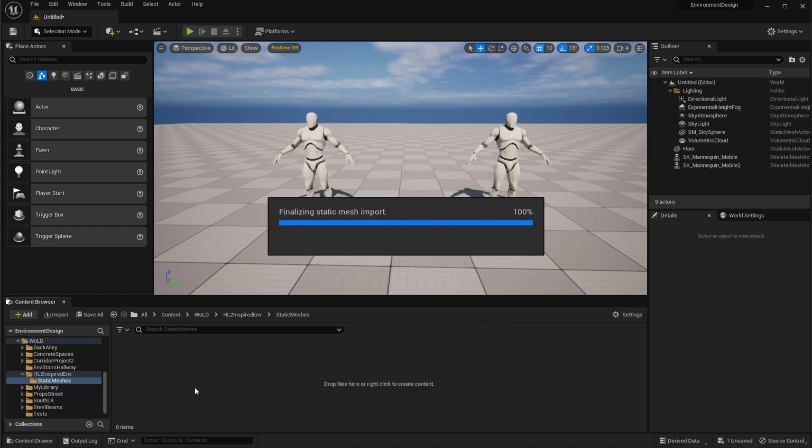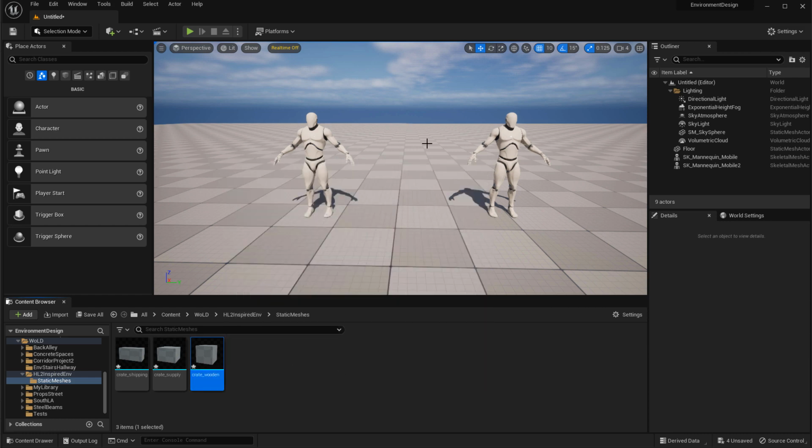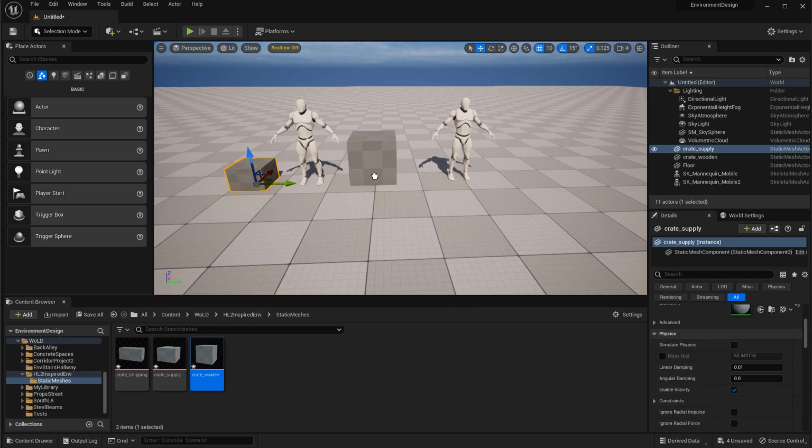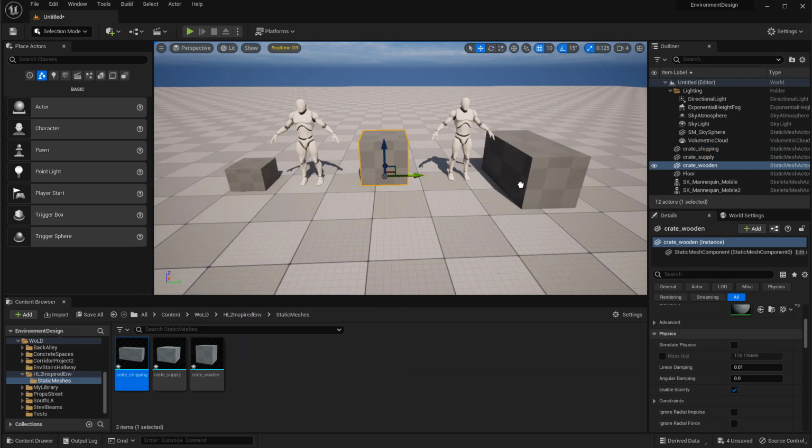And then let's go ahead and import all. So now I have 3 different static meshes. So let's go ahead and place them right here, right next to our scale mannequins. So here is the supply crate. Let's do the wooden crate and the shipping crate.